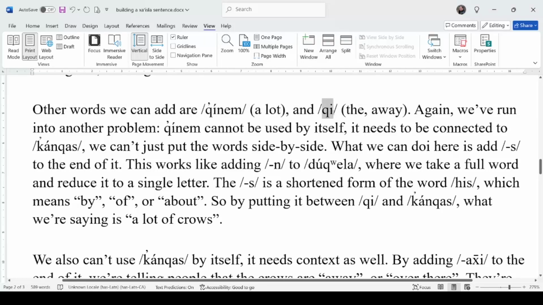Kai is a little bit hard to describe because in one sense it means something like the. So kai kyankas kind of means like the crow or the crows, but it doesn't just mean the, it also refers to location. And basically by saying kai, we're saying that it's further away from us. Again, we run into another problem.